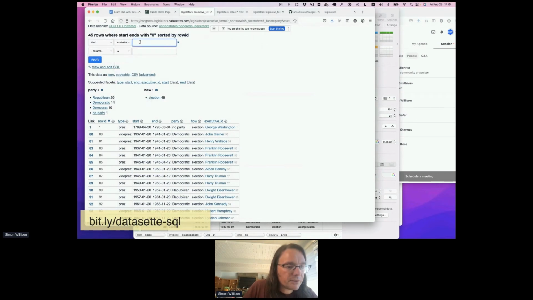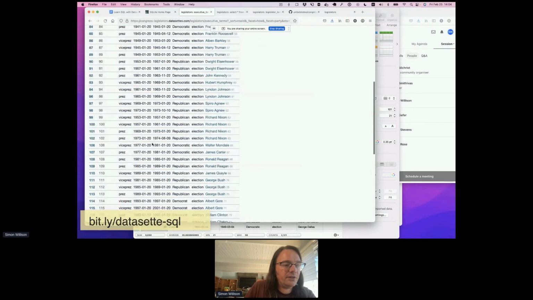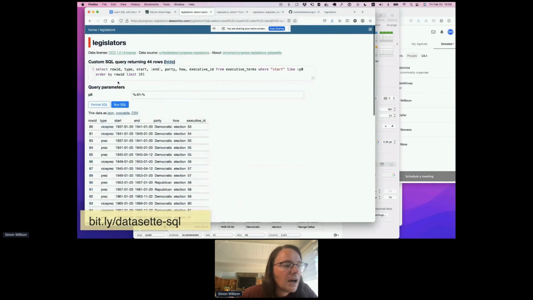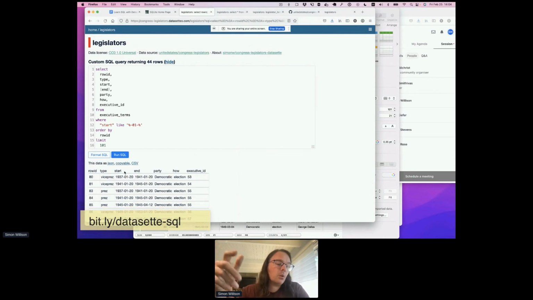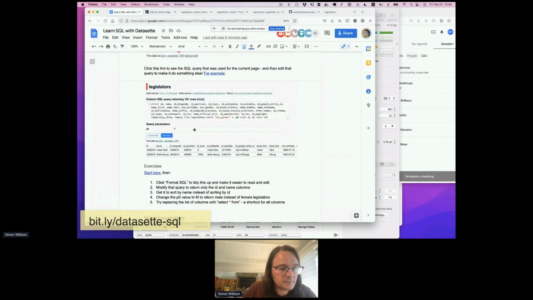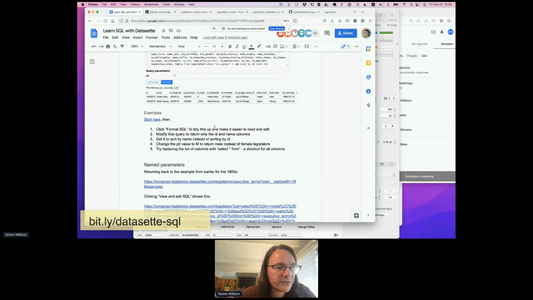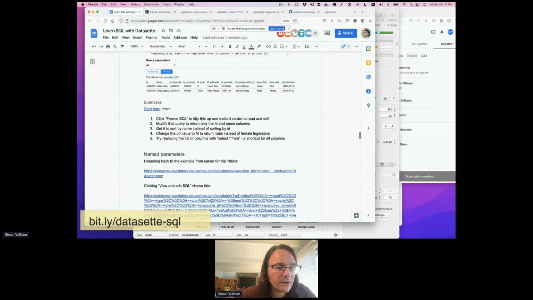Tell you what, I'm going to do start contains, and I'm going to say -01-, which should give me back everything that happened in January, which it did there. But then if I click View and Edit SQL, I can see that the way that query looks is where start like P0, and P0 here is %-01-%. So this is a useful tool for building SQL queries visually using the filtering interface, and then turning that into a query where you can see how the SQL works and start modifying it further yourself. So I've got a set of exercises here for building some of those queries.